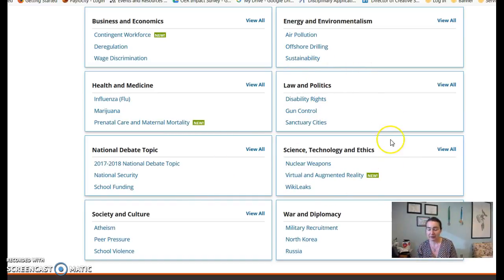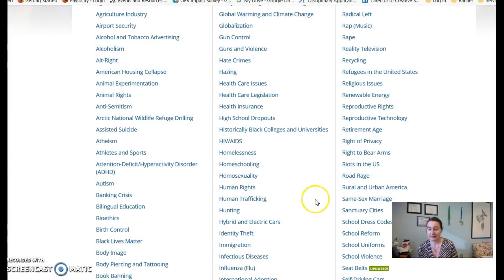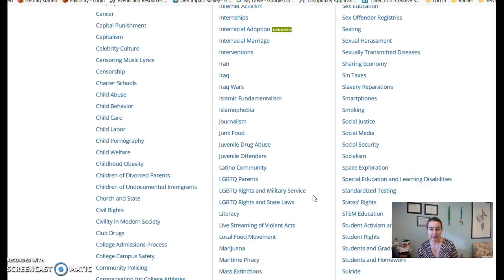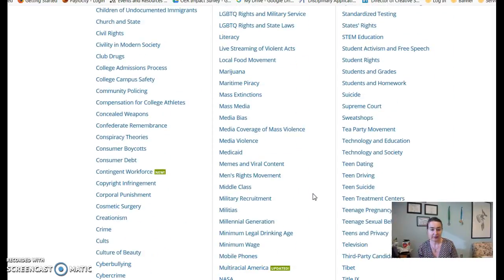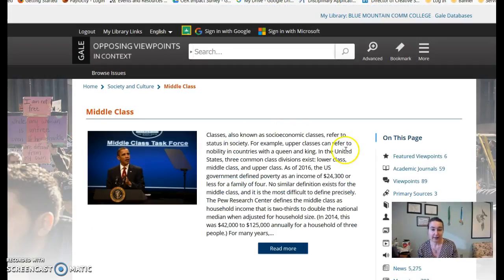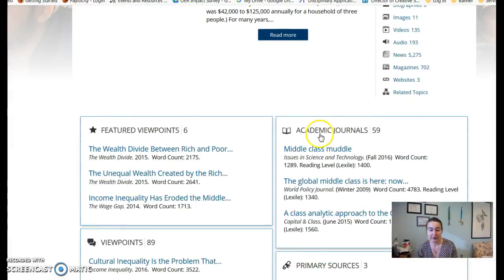There's always a top 3, but once you find a topic you're interested in, I'm just going to click Society and Culture. If it's not one of these 3 you're interested in, just click View All. And you will see a long list of things that are covered within this topic. So let's say you're interested in the middle class. You would click there, and I'd give you an overview of the topic.